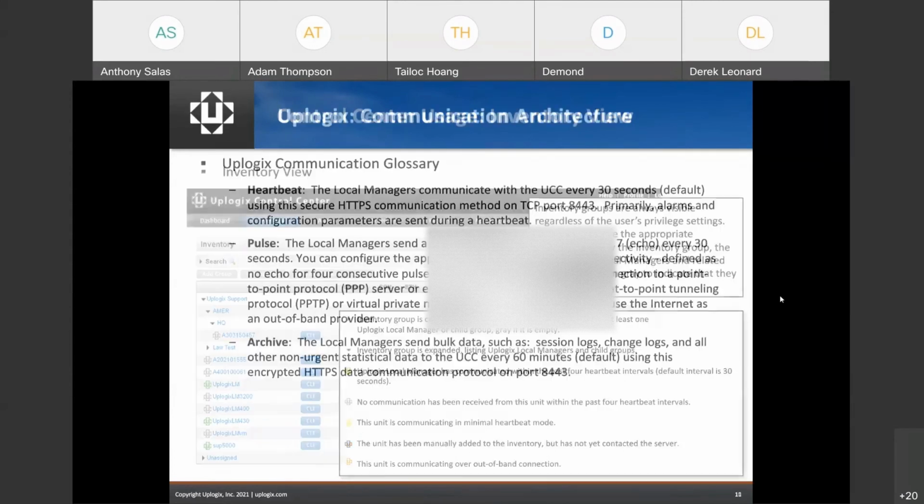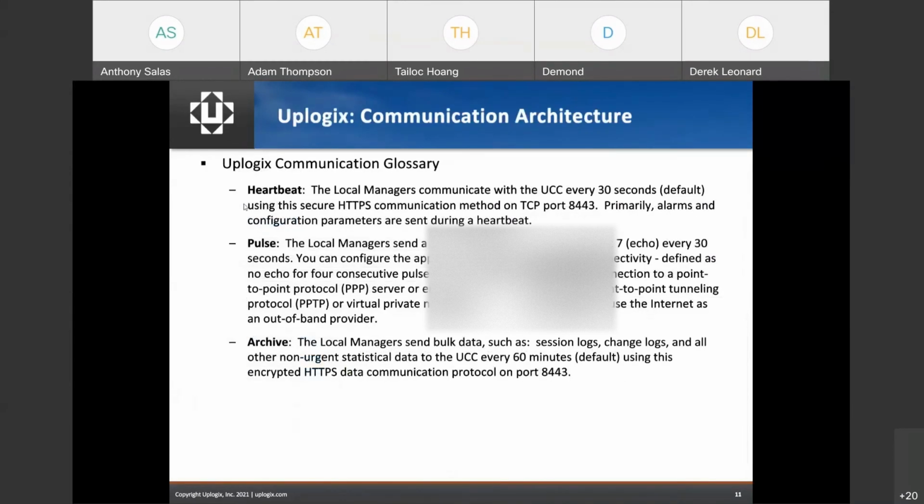Just to touch a little more on these: heartbeat, like I said, is the protocol that the local managers use to report back to the control center. Those come from the edge and come into the NOC. The default is port 8443, and that's a TLS connection, so it's encrypted. We also have something we call Pulse, which is a test that we use to control the out-of-band connection.